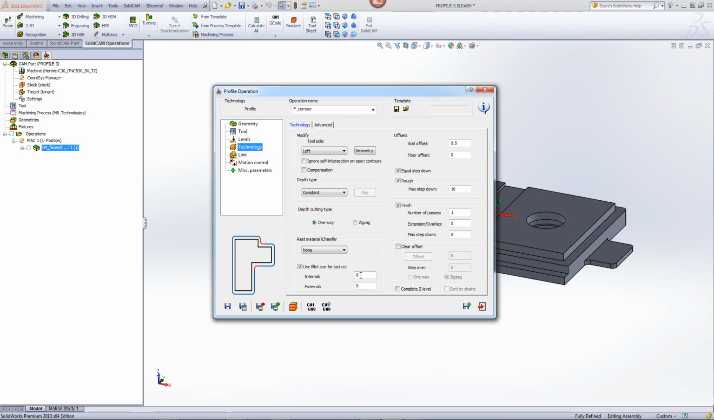With internal fillets, it'll actually take the tool path, in case we have a sharp turn over here, and create a fillet on the tool path itself. On our external, it'll actually create a fillet on the actual edge over there, breaking away a sharp corner that you may have on the part.